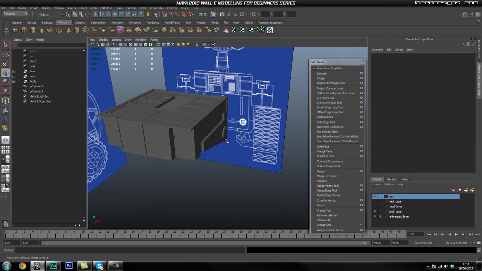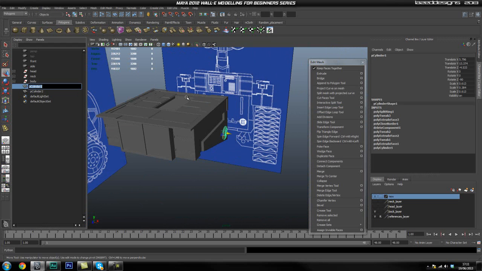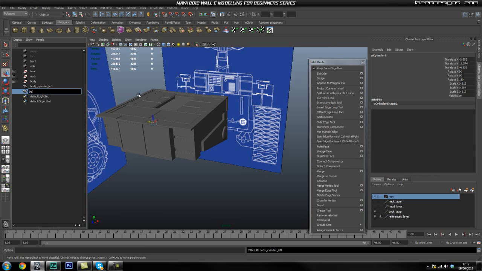Okay, so we got these two, and I'm just gonna name them as well. Body cylinder left, body cylinder right. I'm just gonna go ahead and drag both of these and put them in our body layer.